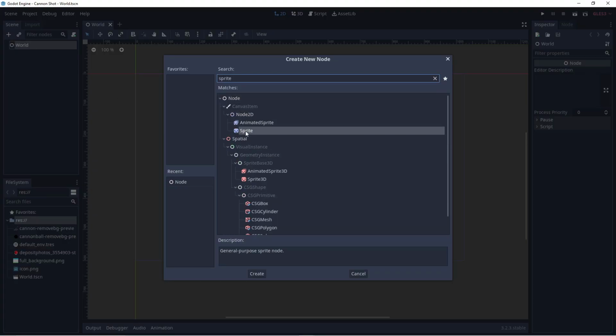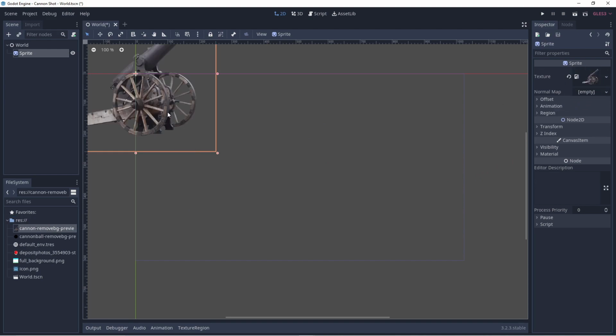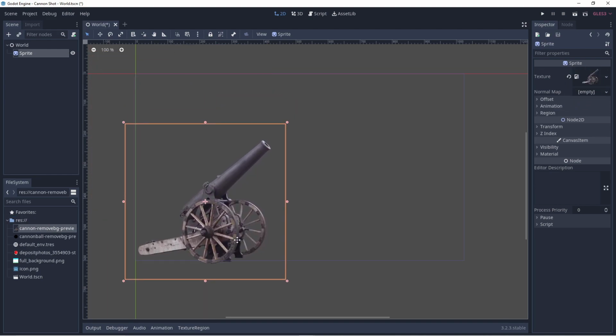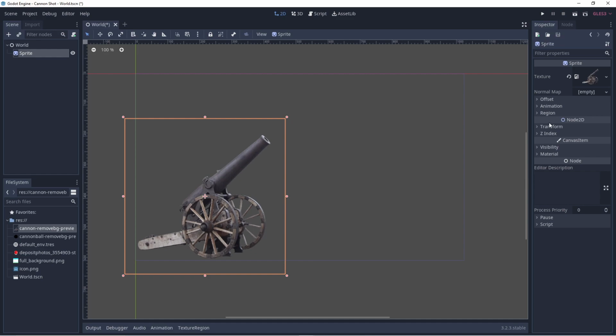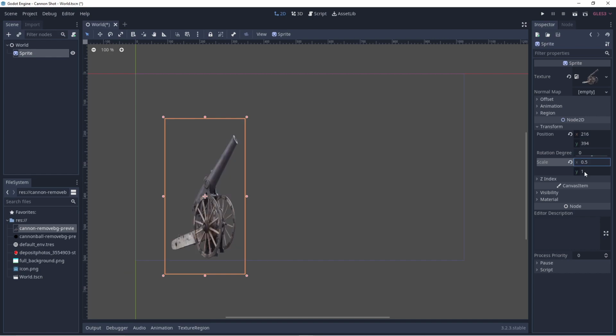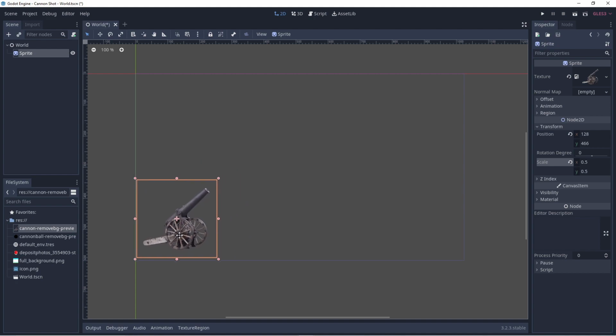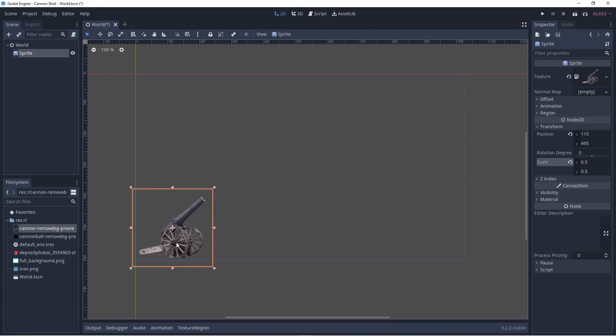Let's add a sprite. And I've already got my textures down here. We're going to add a cannon image as our sprite texture. There we go. And let's just scale it a little bit. I'd say half ought to do it. Perfect. Right, now it's in the right place.